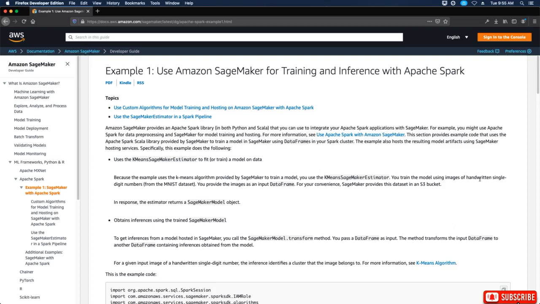You train the model using images of handwritten single-digit numbers from the MNIST dataset. You provide the images as an input data frame. For your convenience, SageMaker provides this dataset in an S3 bucket. In response, the estimator returns a SageMaker model object. Then you obtain inferences using the trained SageMaker model.